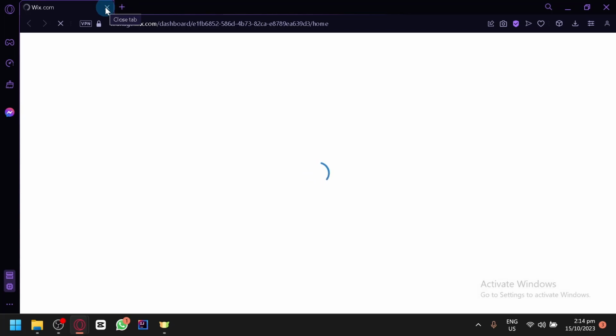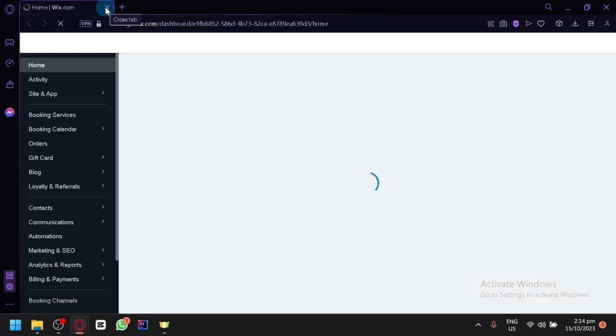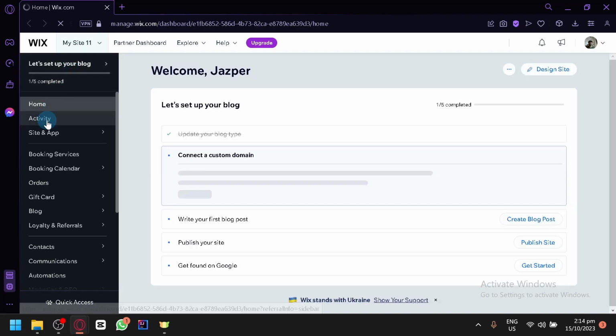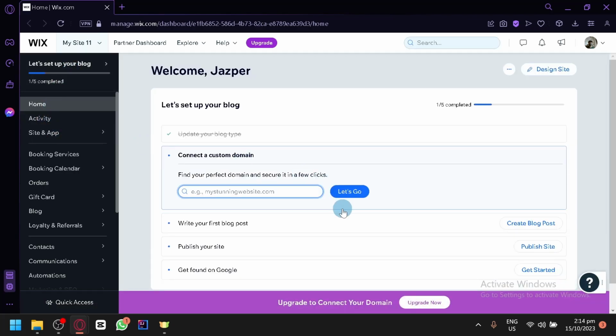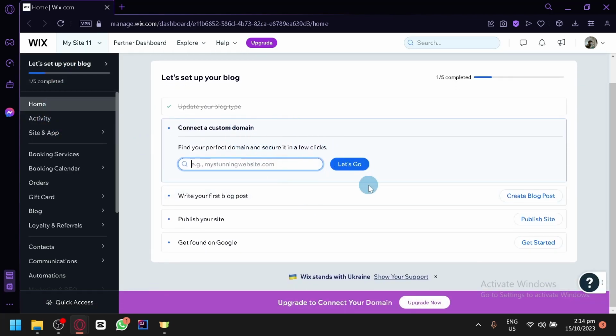And in this part, like I explained earlier, this is where you will be able to find the back end part. You can see over here on the left side, you have your home, your activity, all the things that you need to do, such as connecting your domain, writing your first blog post. It depends on the type of website that you're creating. Of course, the let's set up your blog is going to be different per type of website. But as you can see, you can publish it, then you can get part of Google.